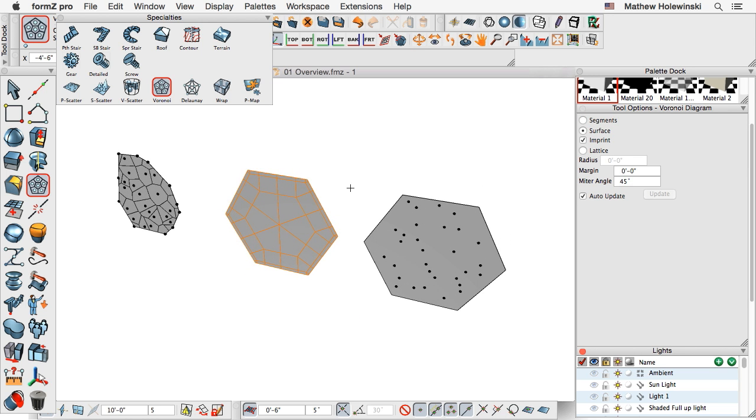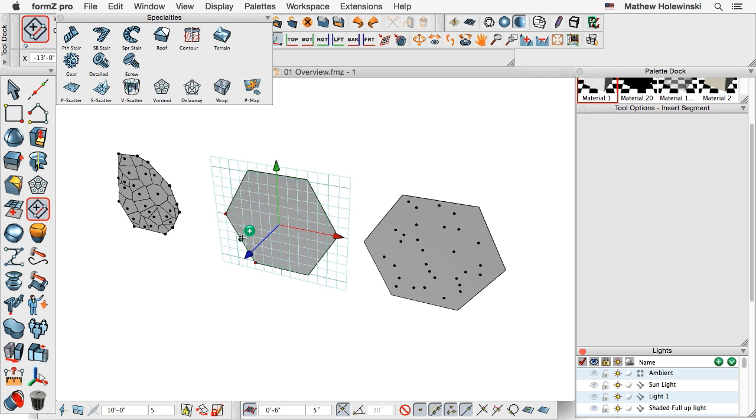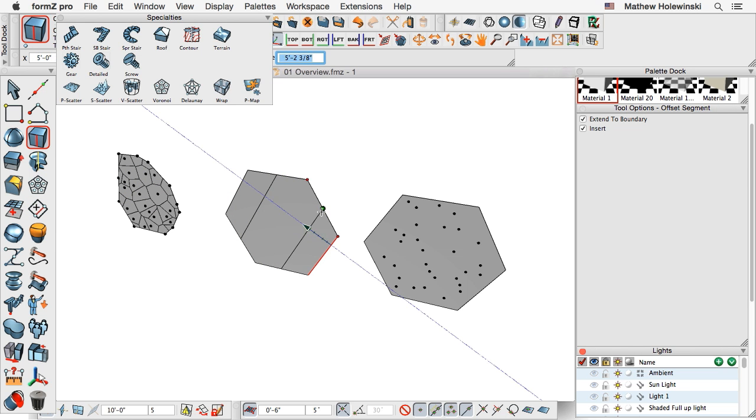And so you can get some interesting shapes by starting off with some sort of 2D shape like we have here. Now you can also seed the Voronoi diagram that's used on 2D surfaces. So that's done by either using the insert vector line tool. I can pretty much sketch some kind of design here. I can use the offset segment tool, maybe offset an edge over here. There we go.